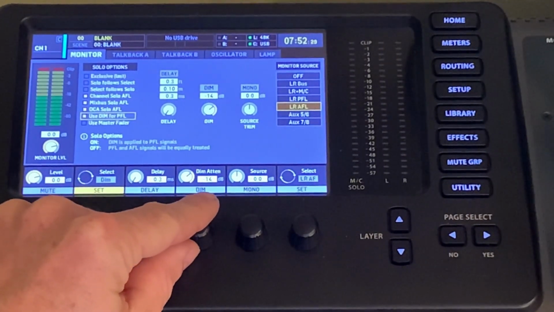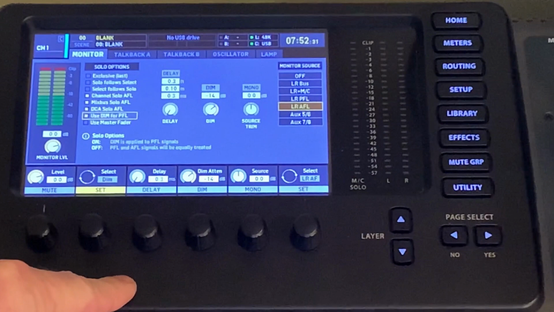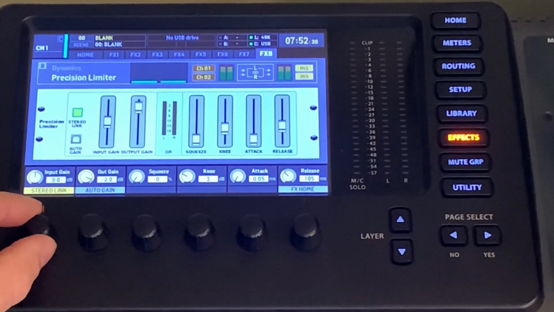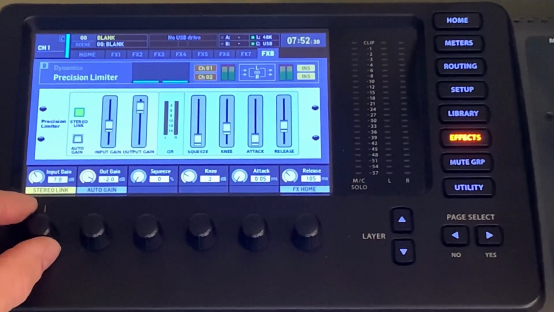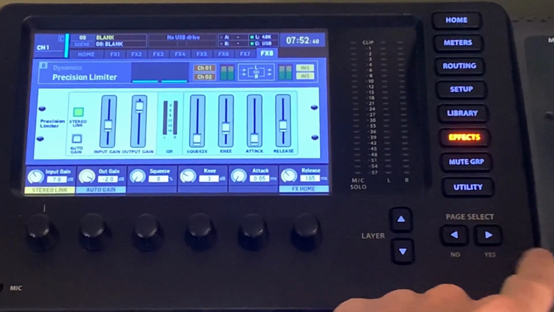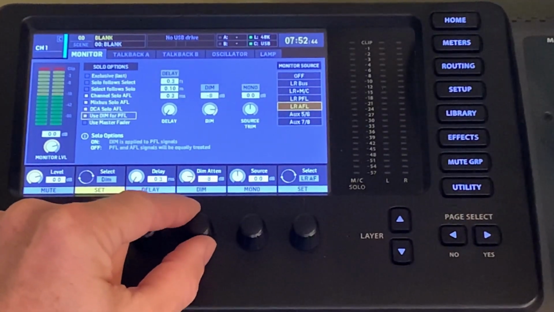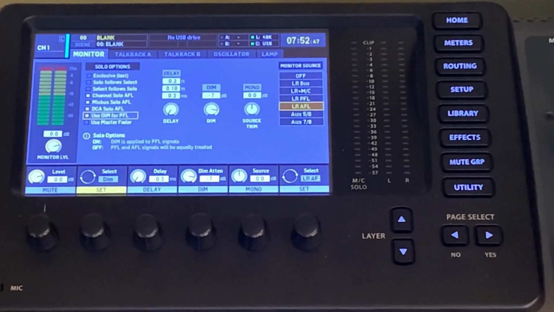Let's say as a real life example, you have 7 dB. If we go to effects, let's say that this input on your limiter is pushed up 7 dB. Well, when you come back here, you can set your dim to be -7 so that you can kind of A/B things.